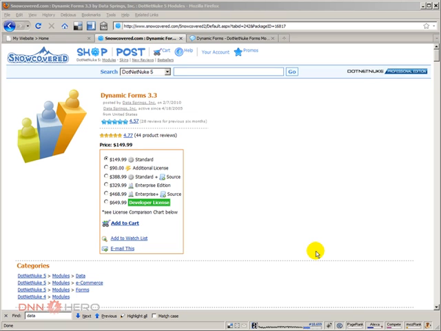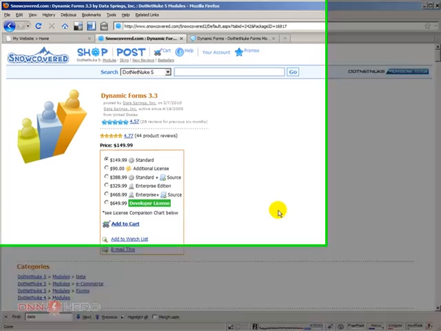I sent a message to Data Springs, which is the vendor of this module, and Candice Santos, she sent me the latest version of Dynamic Forms so I could install and review that. Thank you very much, Candice. Here's the Dynamic Forms page on Snow Covered.